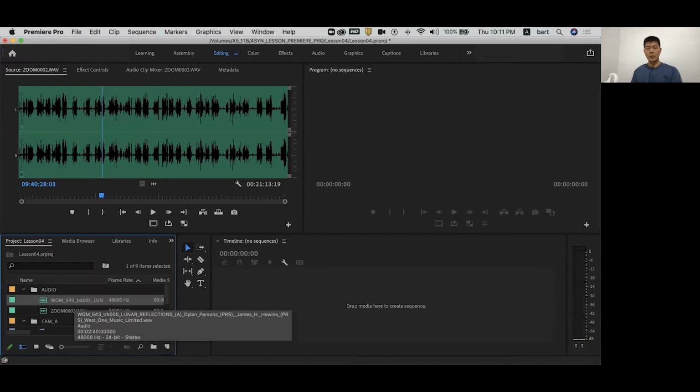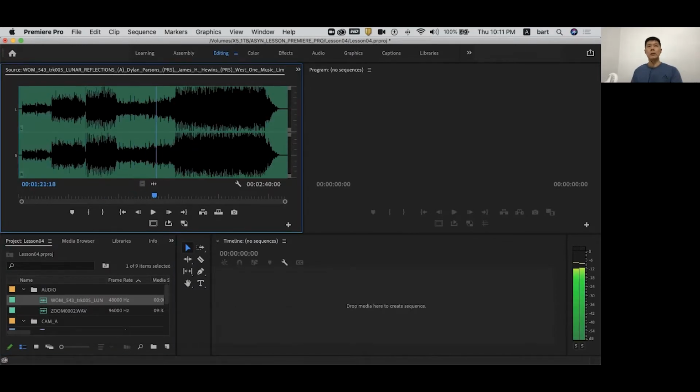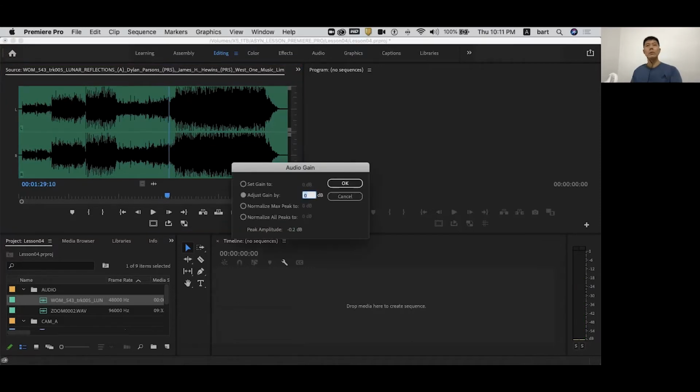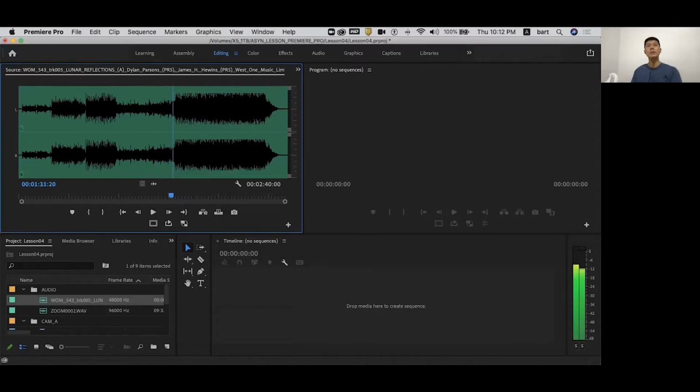Next one I'm going to touch on is the music sound file. You notice that it's actually peaking throughout. So I'm going to press G and check the peak amplitude. It's actually -0.2. So I'm going to apply -3 as well. So I think it's still manageable. This is where I'm going to start my audio sync.